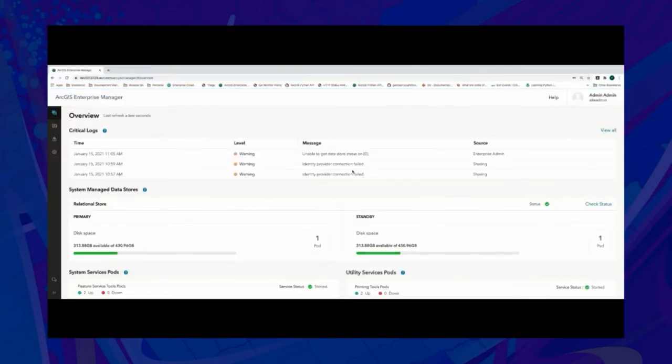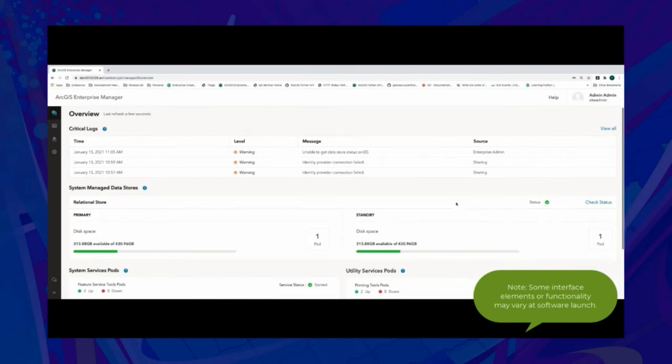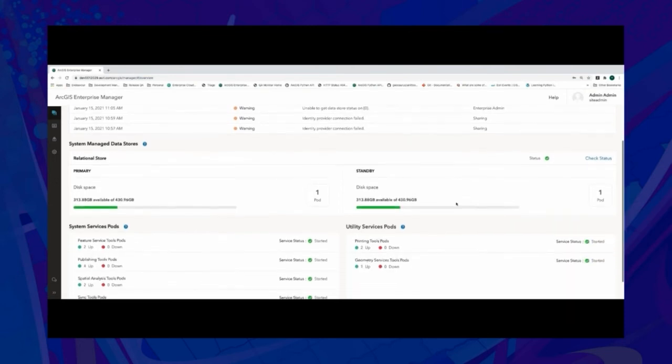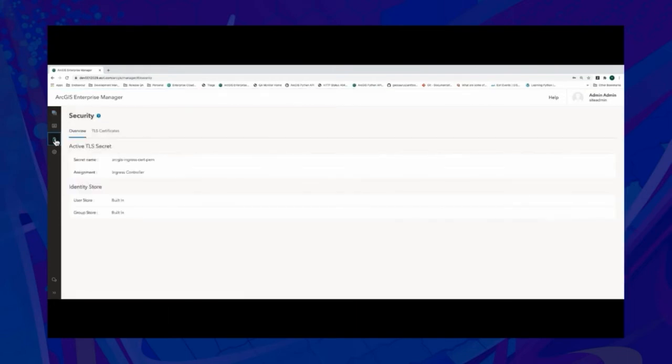The first thing you see is an overview page, which will provide you an insight into the health of the system. From here, you can check the critical logs, the status of all the system managed data stores, and the system and utility services. From the security menu, you can see an overview of your security configurations as well as manage your TLS and trusted certificates for your organization. You can also configure the identity store and proxies.